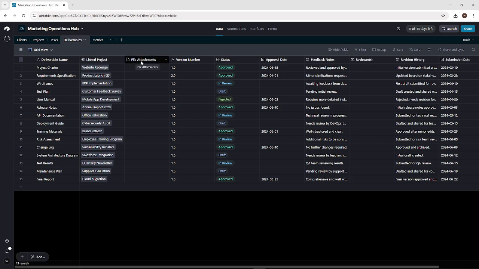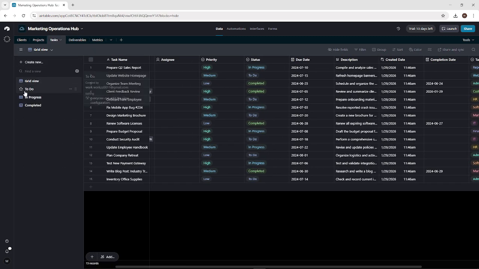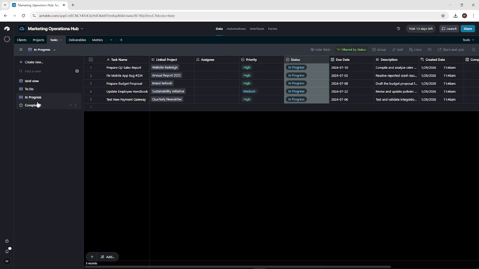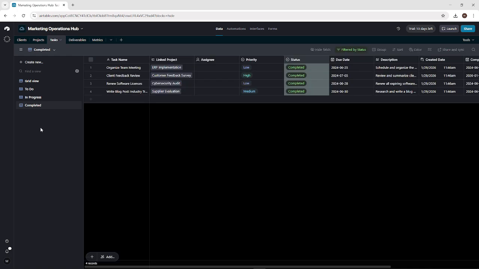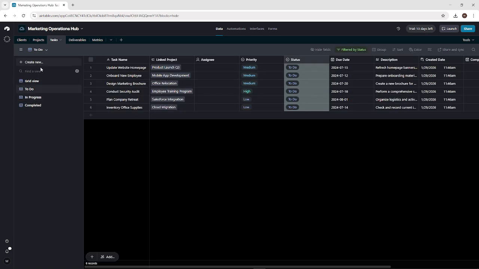To guide day-to-day work, create views. Set up views for pending, in progress, and completed, highlight high priority or overdue items, and provide stakeholder-specific views so each person sees exactly what matters to them without digging through clutter.